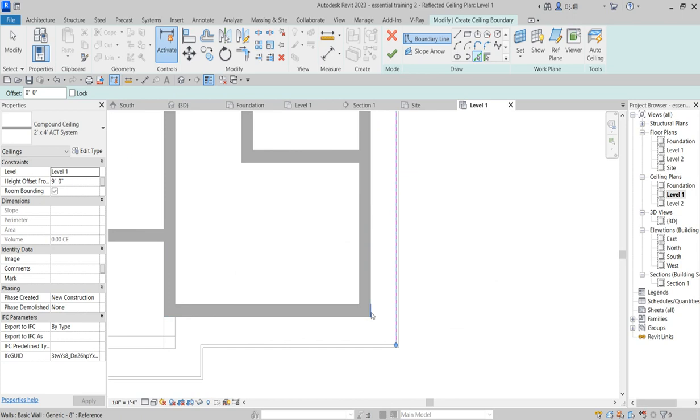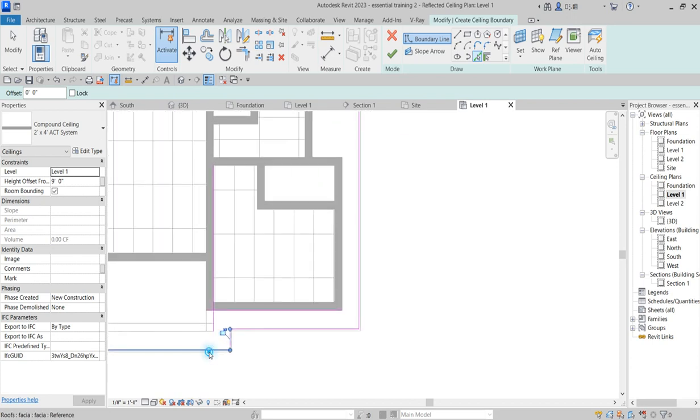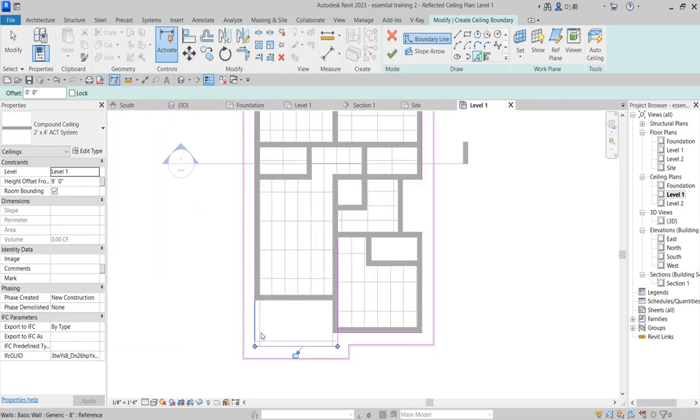So that is the beauty of Revit. It allows you to design professionally as if you are doing the real work on site. So you do everything accordingly.